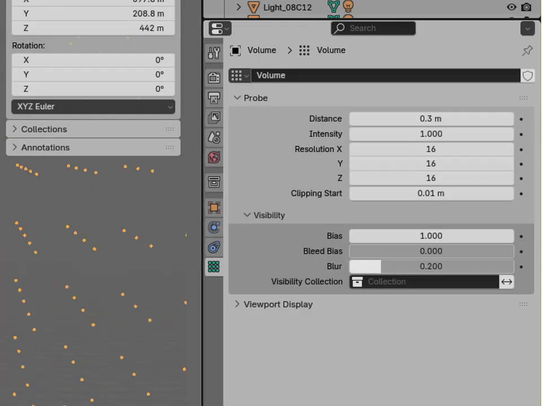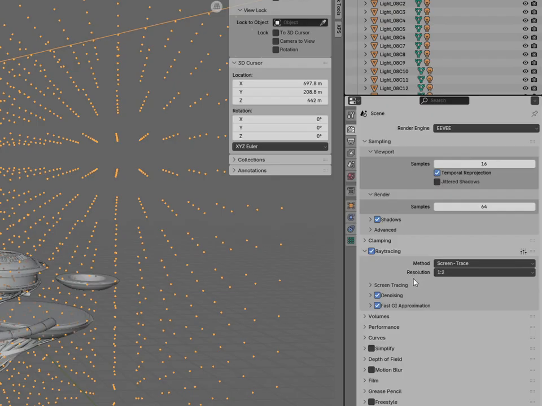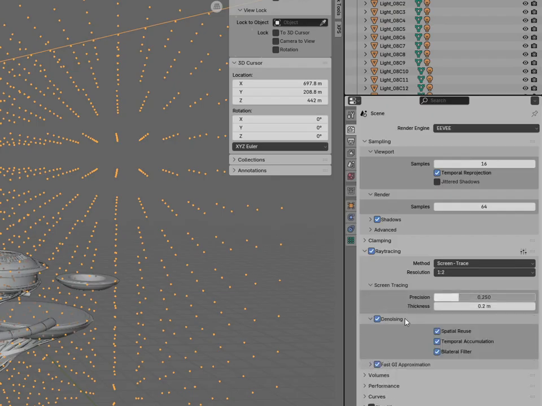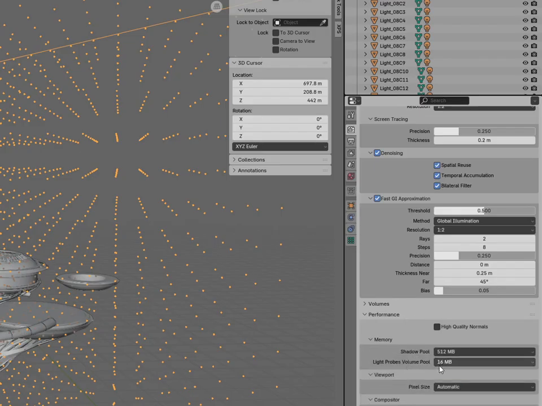I would do 16, 16, 16 here, but turning on ray tracing in Eevee with the fast GI at approximately 0.5 is a good default. And then turning up the RAM as much as makes sense for your system. I've got a lot of both RAM and VRAM, so I'm turning that up all the way.